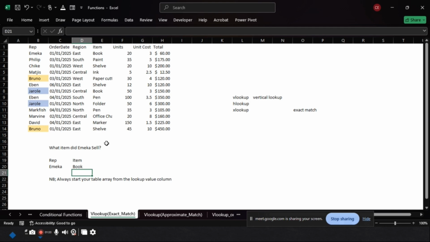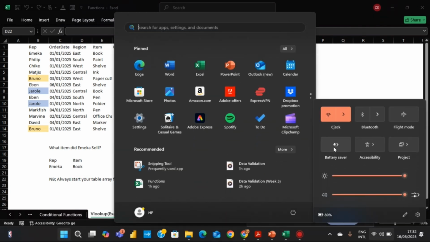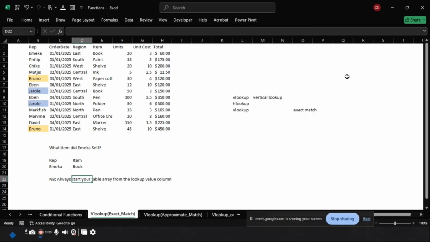So this is the first rule of what? VLOOKUP. Make sure first that your lookup value comes before the table array column. That is it. So your lookup value must be the first column, then others can follow. Then approximate match. You get it now?